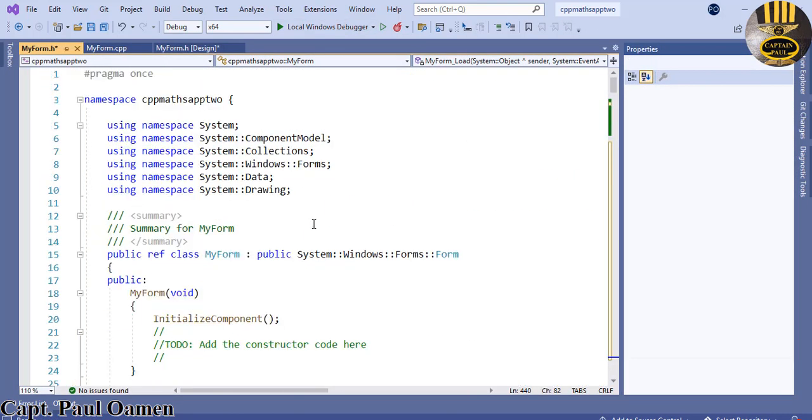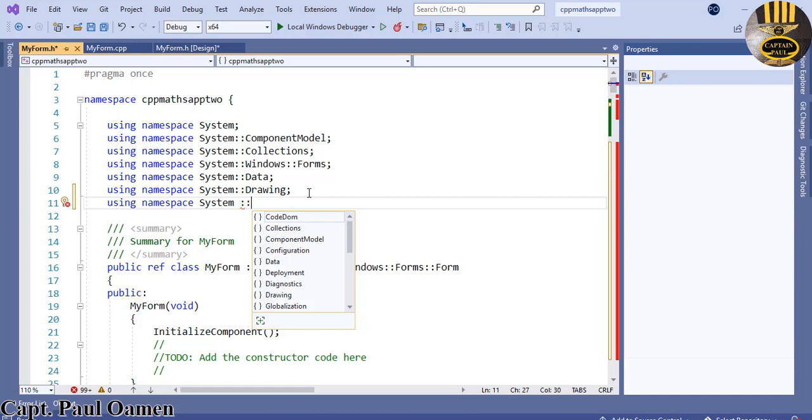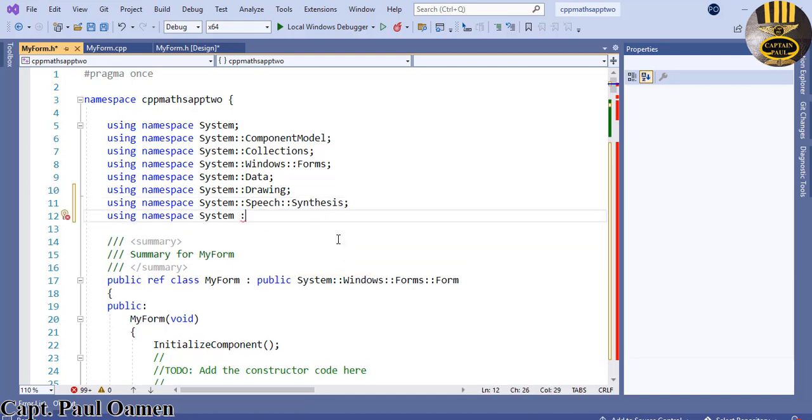We now want to import the following library. So I'm going to grab hold of all of these. Just copy that. Paste that in here. Then enter another semicolon. And in there I'm going to enter speech. There we go. Because I've already attached it from the reference. And that is going to be synthesizer. The next thing I'm going to need is going to be for media. So let's say media. There we go.